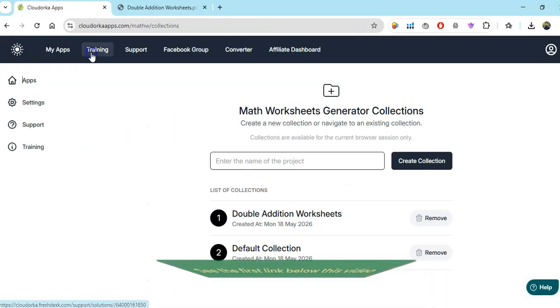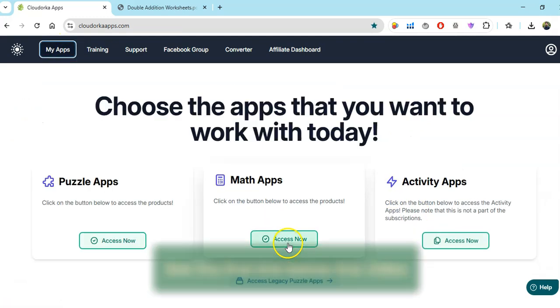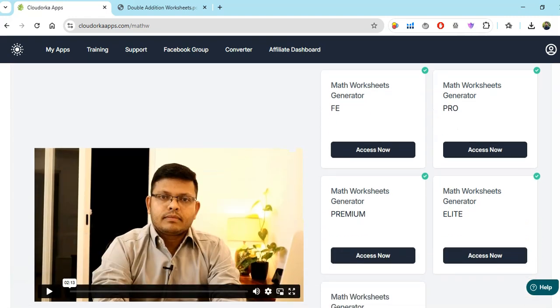I am using Math Worksheets Generator. Let me show you. If I go to apps and math apps, I have access to this math worksheets generator. The Pro version comes with more features than the front end version. It has multiple versions. You can generate a lot of worksheets using the front end version. In the Pro version, there are extra features like bulk clone, bulk delete, or color options. I think the front end version is sufficient for the kind of printable I just showed.